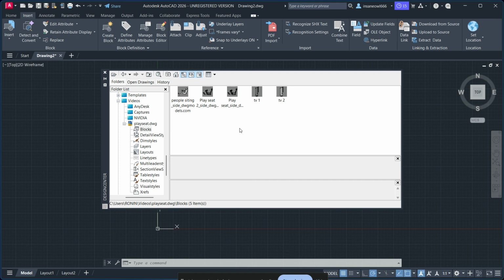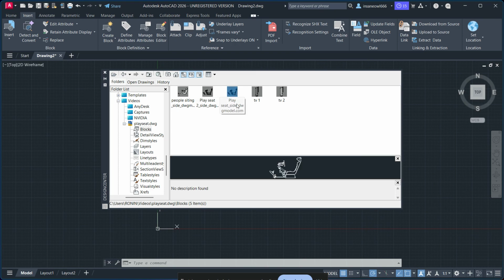Now find the specific furniture block you want to insert. You can usually preview it in the Design Center window before placing it, which helps make sure you're choosing the correct item. When you find the block, simply drag and drop it into your open drawing. As soon as you release it, the furniture block will be inserted into the drawing area.